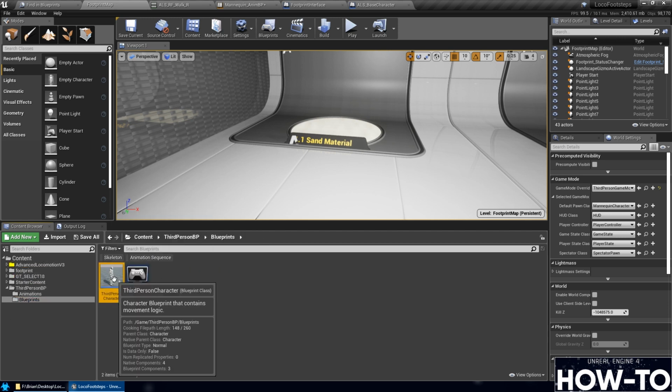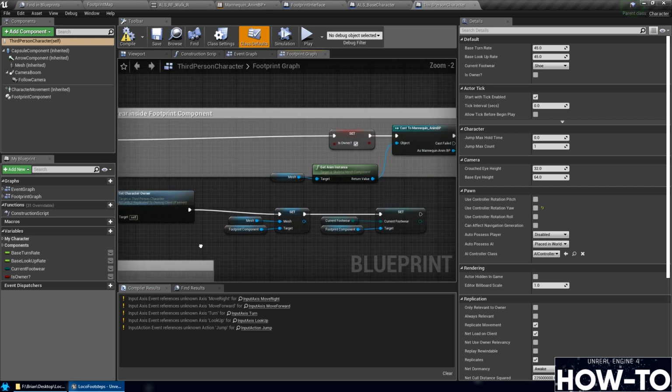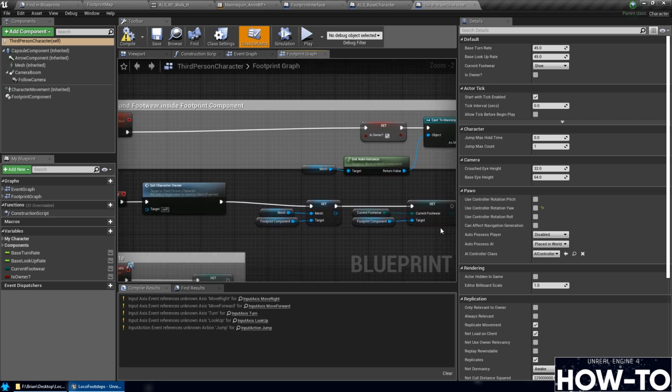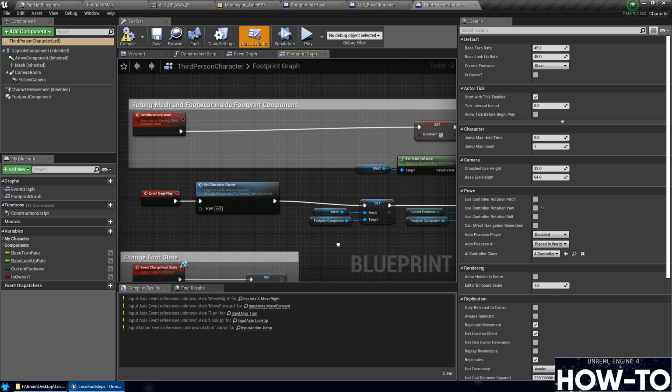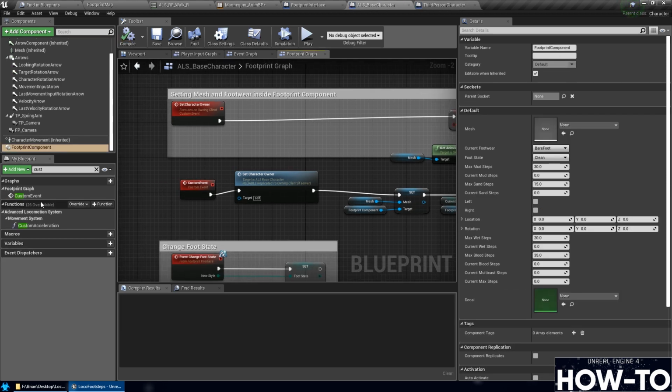Okay, so we have the blueprint for the third person character. And this is the event begin play that we need to be doing this at, because it's not setting the current footwear, it's not setting the mesh properly and linking it with the footprint component. So without that working, that's why it's not able to call that event properly and give us the sounds and the little markers on the ground.